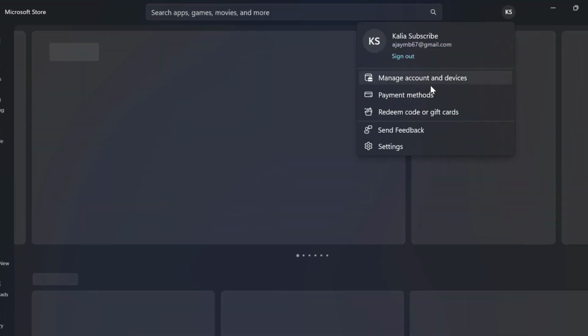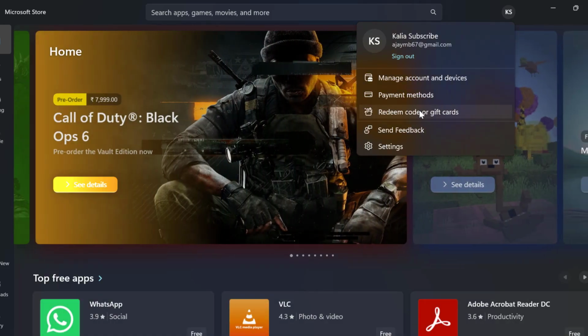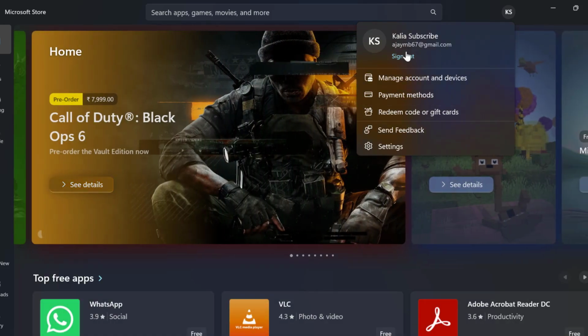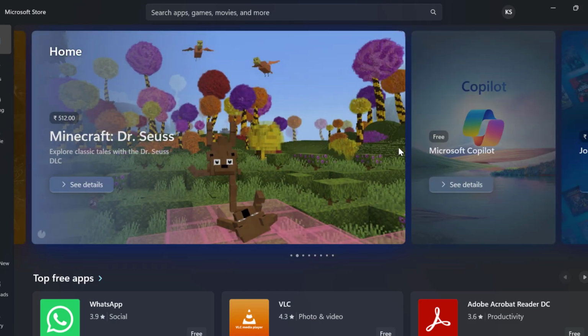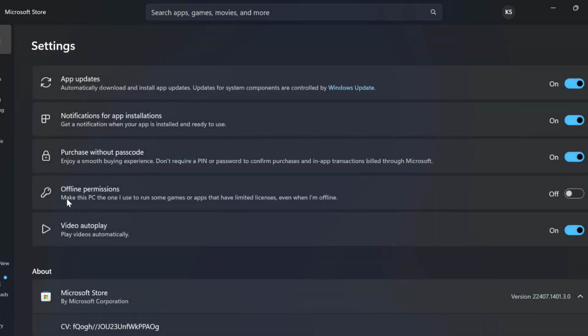Select the profile icon. If you're not signed in, then you just need to sign in to your Microsoft account, guys. After that, select Settings. Under Offline permissions, make this PC the one I use to run some games or apps that have limited license, even when I am offline. Just turn it on.